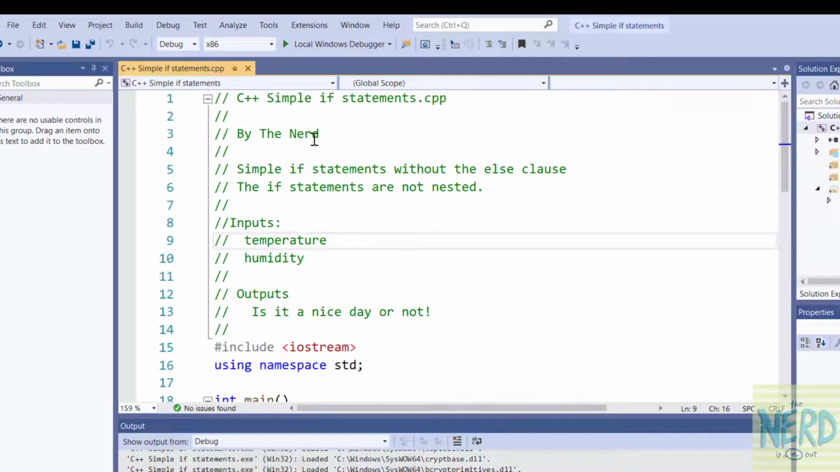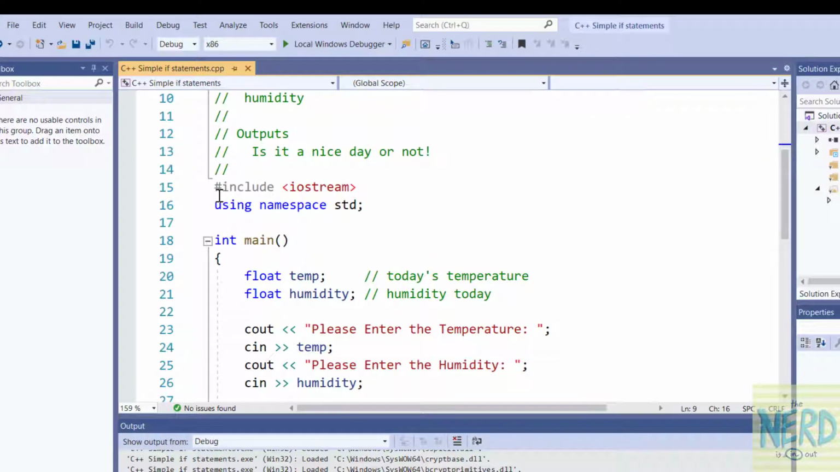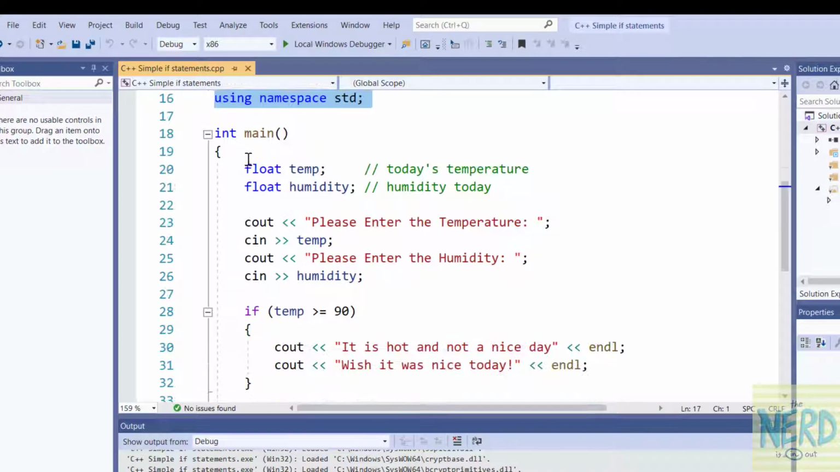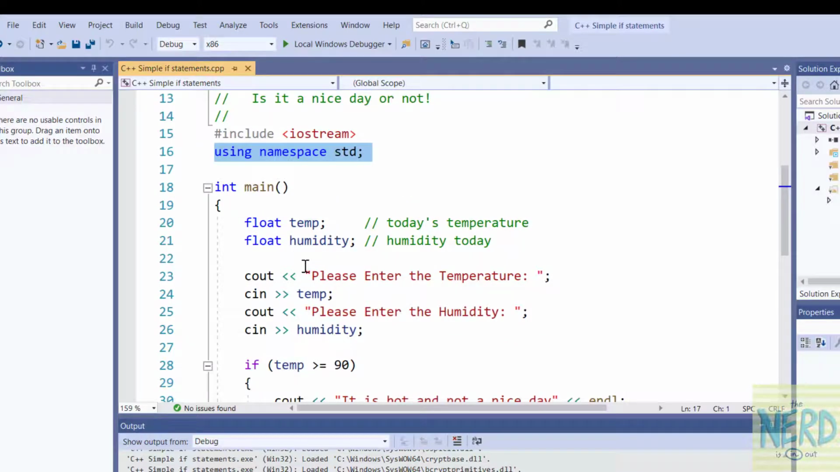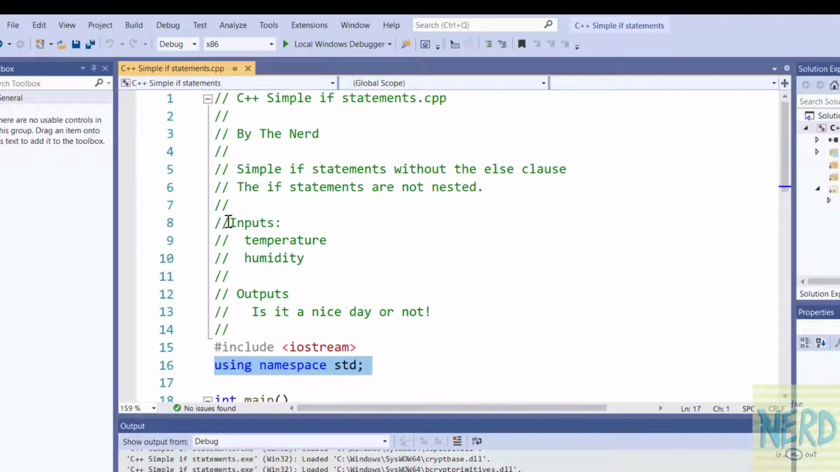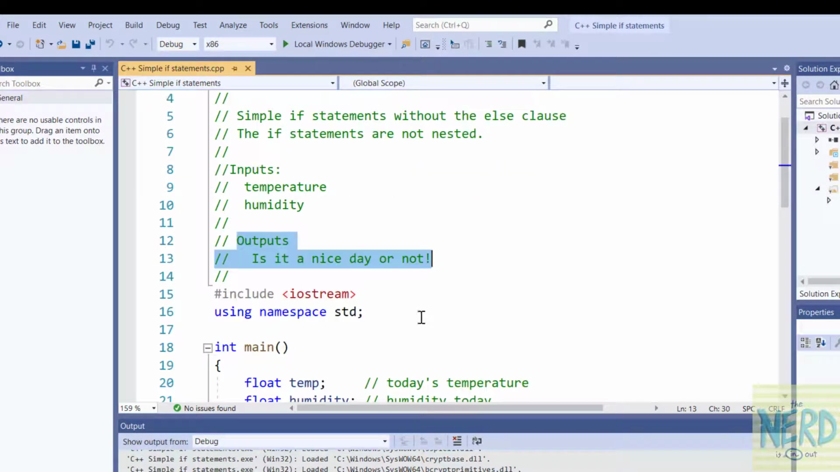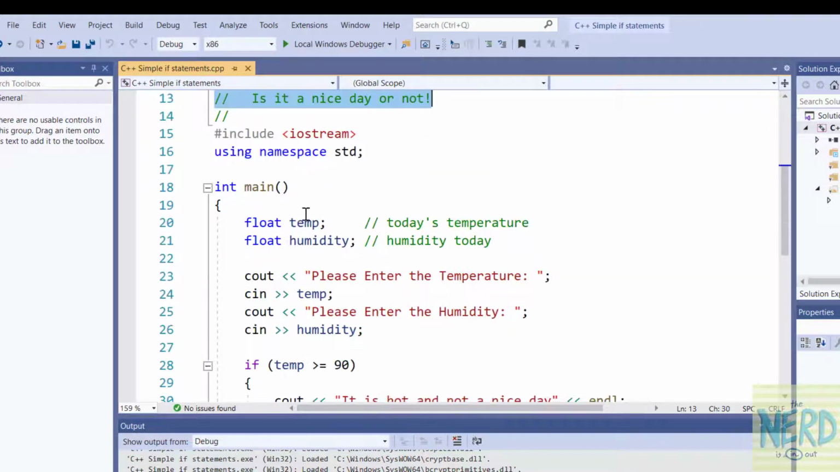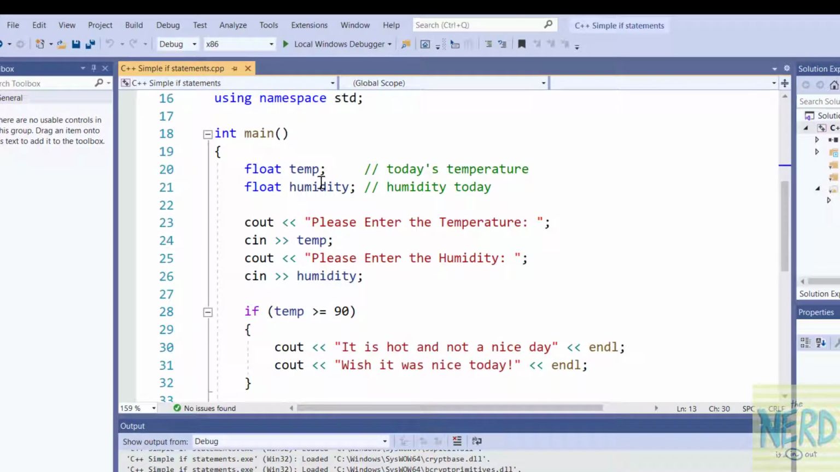So if I come down and look at the code, it's a standard C++ console application. I have my #include for iostream. I have using namespace std, and I have my main program where I have declared 2 variables. I'm going to be inputting temperature and humidity, and my output is going to be a message saying whether it's a nice day or not. These variables that I'm inputting into, I named one temp for temperature. It's a floating point variable. It can hold a floating point number. And then I've got humidity.